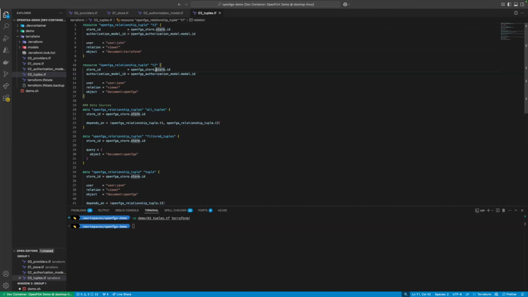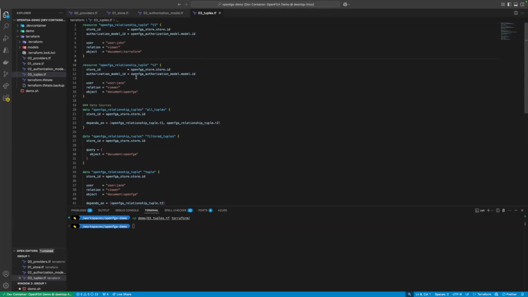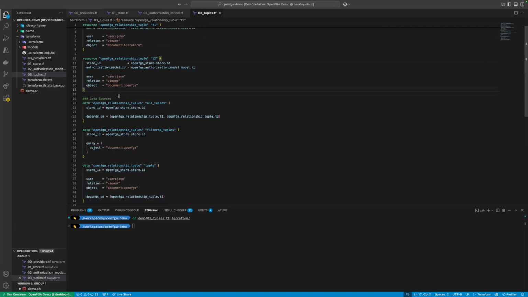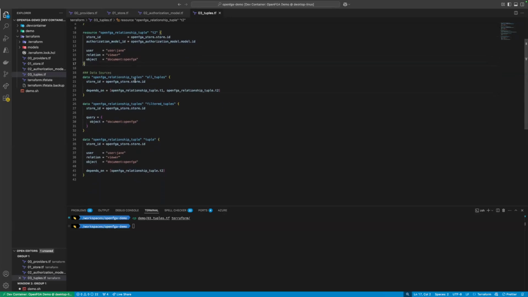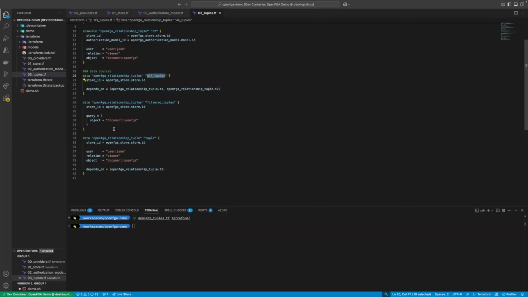To create a relationship tuple, we basically specify the store ID and the authorization model ID. Of course, we can reference the resources that we've created earlier, and then we can just define our user, relation, and object, just like we know it. For this demo, I'm creating 2 tuples here, and then we can also use some data sources to read back those tuples. We can either get all the tuples that are available in the store, or we can filter those tuples using queries to only get specific tuples back.